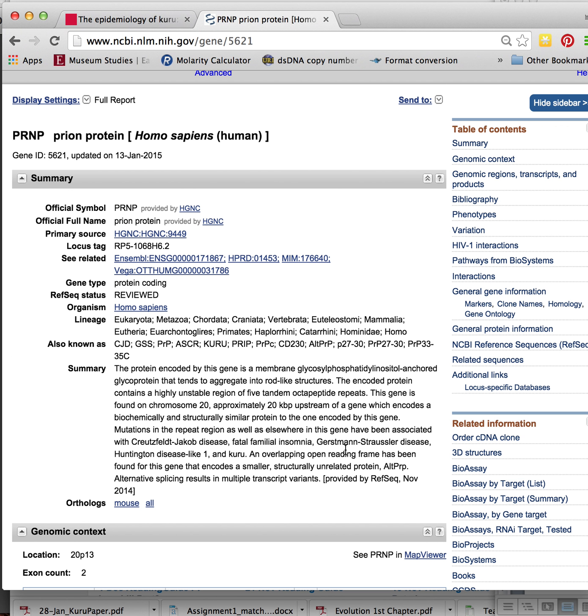So this will give me information about the gene. This is its official symbol and its name, prion protein. It'll tell you where else you can go to find information about it. Ensembl will have some information about it, for instance, found in Homo sapiens. This is your scientific path, the lineage to get to Homo sapiens.